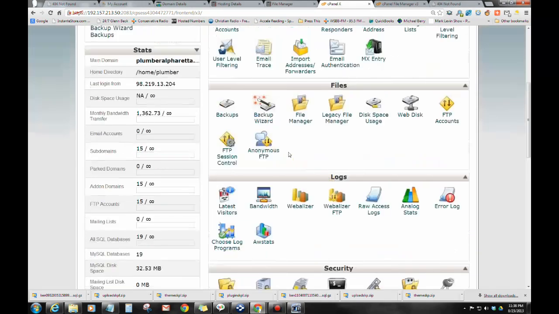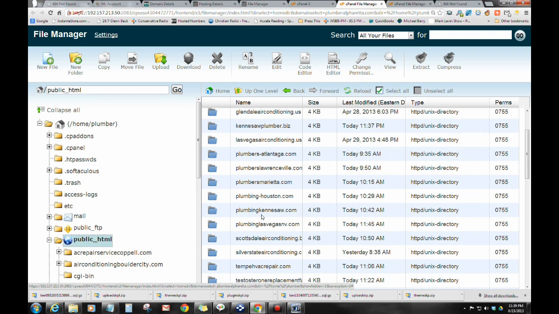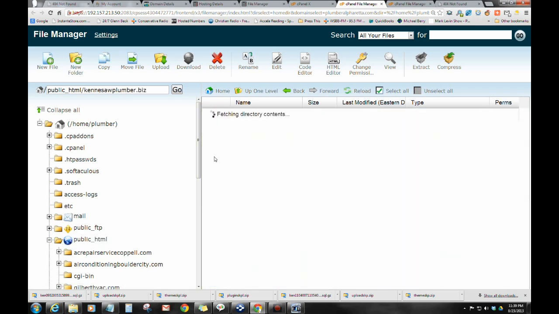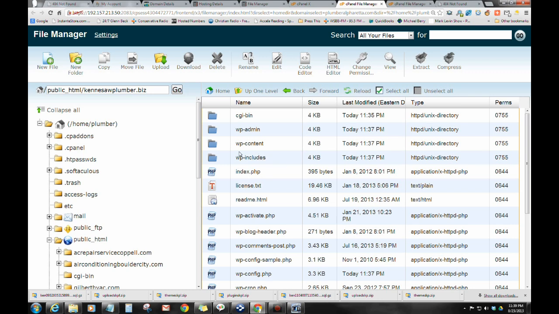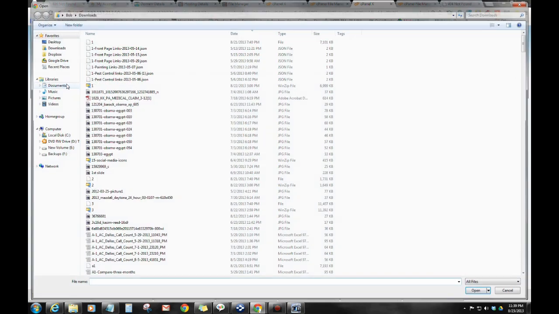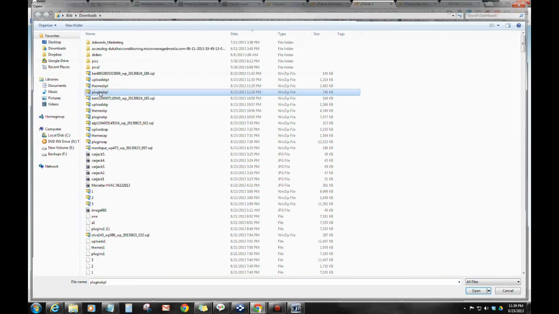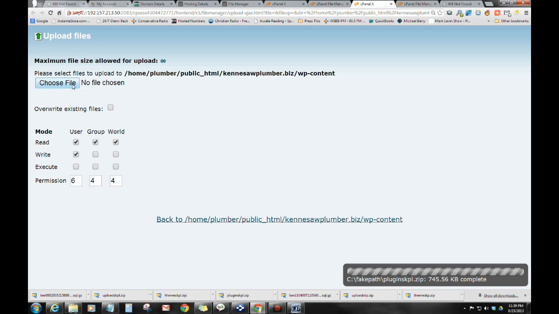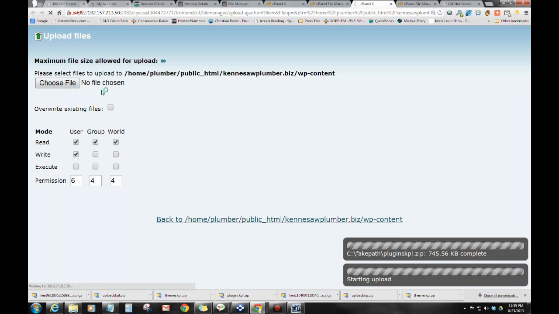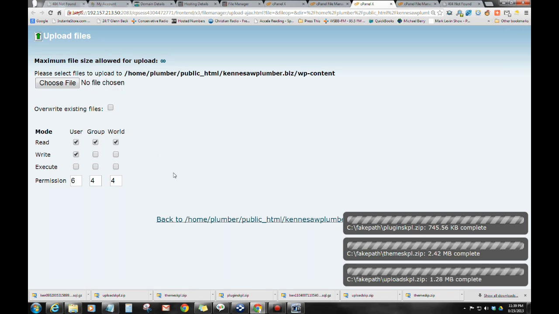Go back to the file manager and find the website. I got two Kennesaw plumbers on this one side. I shouldn't have done that. And content, and here we are going to upload those three files. There they are, the ones that end in KPL. That one's done. You don't want to interrupt it. Themes. And uploads. Okay, those three are complete.